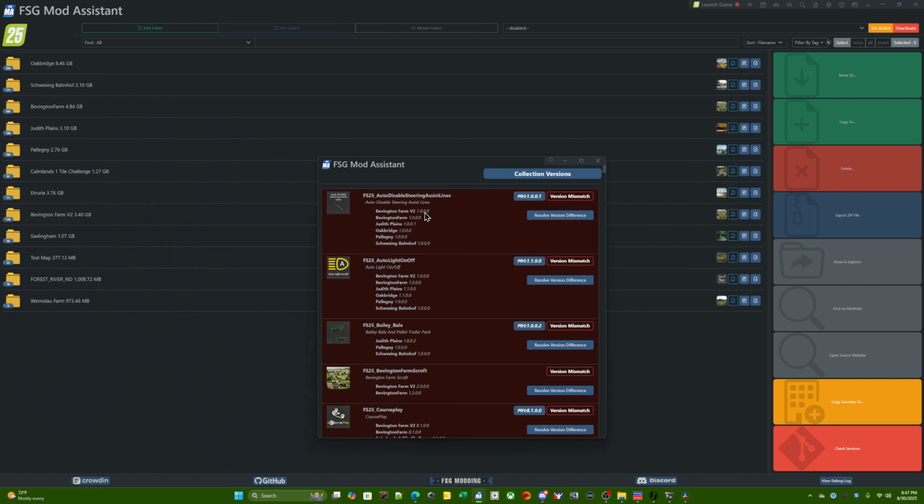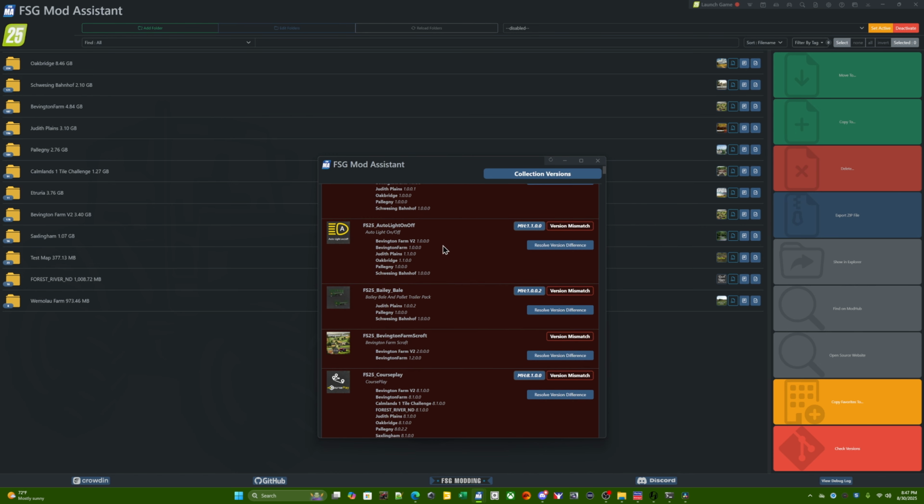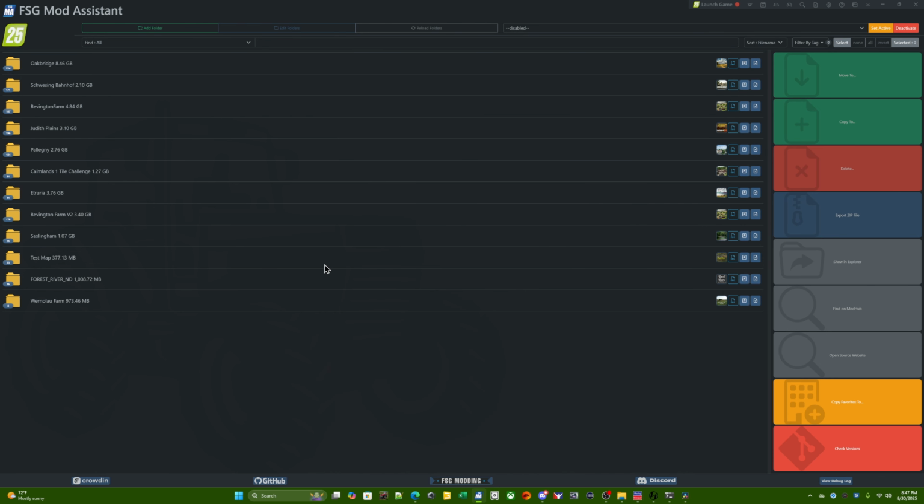So we've got version 1 here, 1 here. We've got a different version in this one, and these are all the same as well. So you can resolve that difference here if you wanted to, and it will copy over the one that you want. So that's good if you have version mismatches there. I have some of these specifically for a reason, so I'm not going to do anything with those.